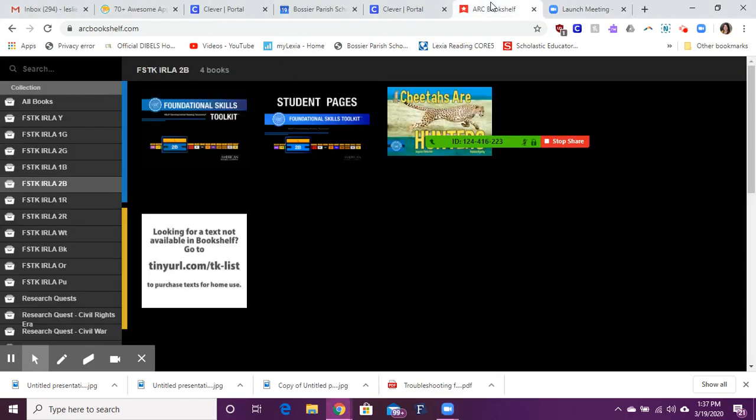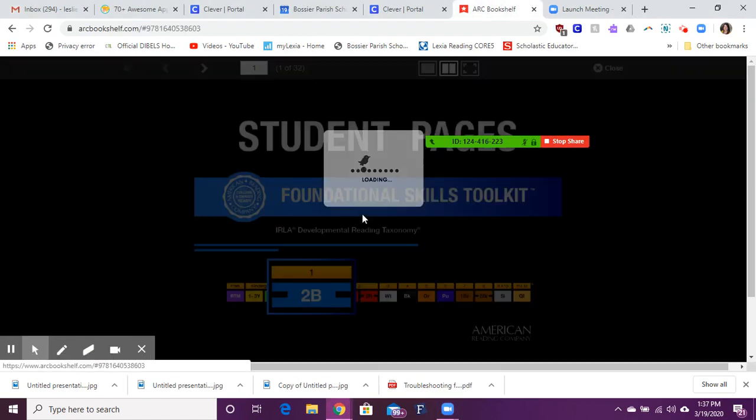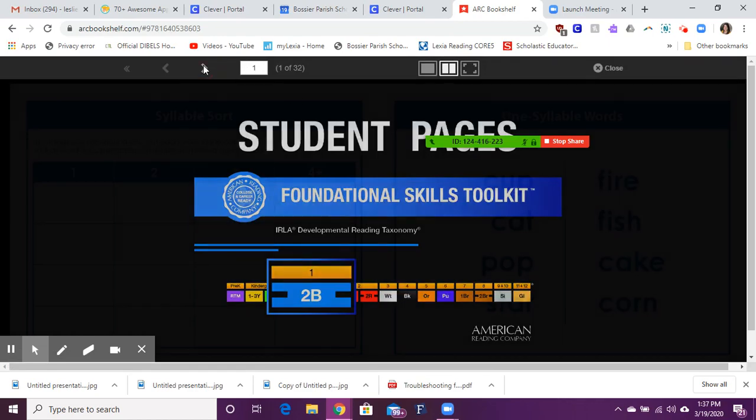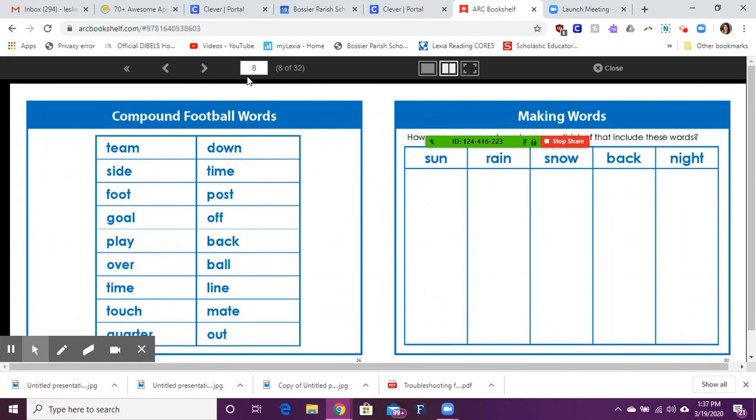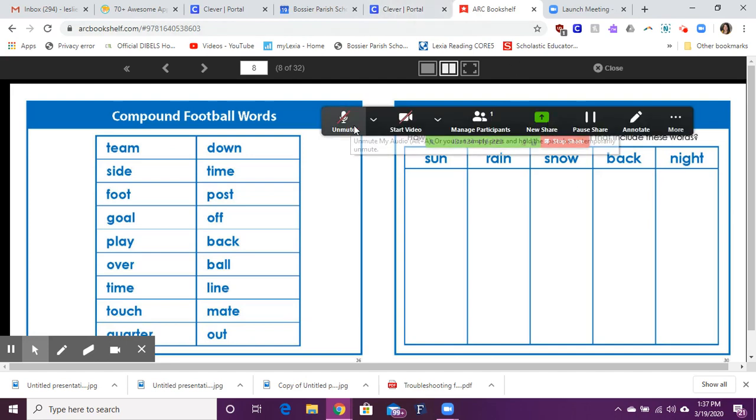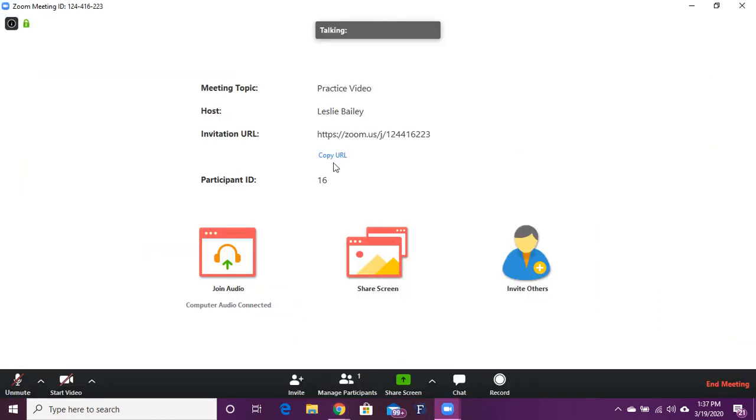So here I can see my ARC bookshelf, and then I have my toolkit. Now, before I even met with my kids on Zoom, I would probably have these pages ready to go. So then now you can talk and actually see the pages at the same time and be able to continue your lesson. So when you're done, say you're done looking at this, you can click stop share, and it will continue back to your meeting screen here.